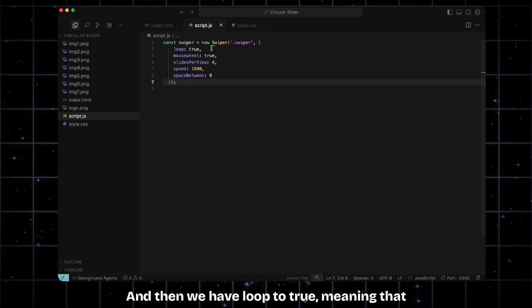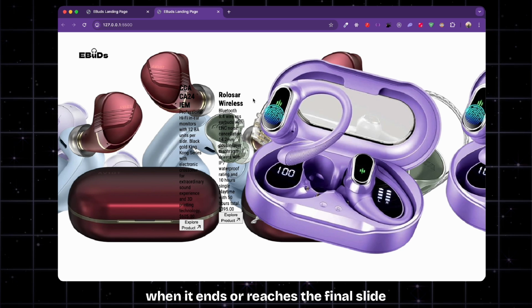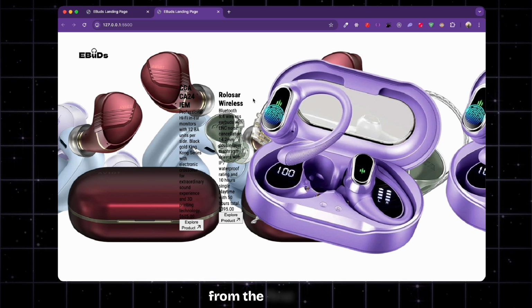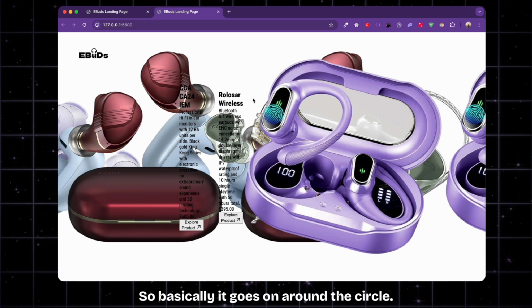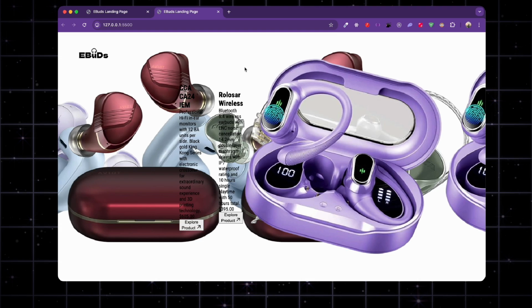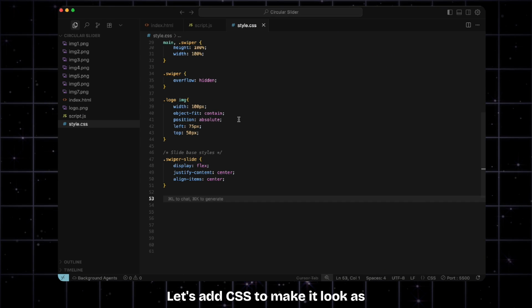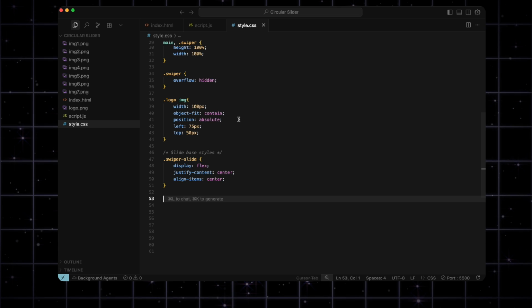And then we have loop set to true, meaning that when it reaches the final slide and you scroll again, it would start again from the first one. So basically it goes around in a circle. So that's basically the basic structure. Let's add CSS to make it look like the final project.